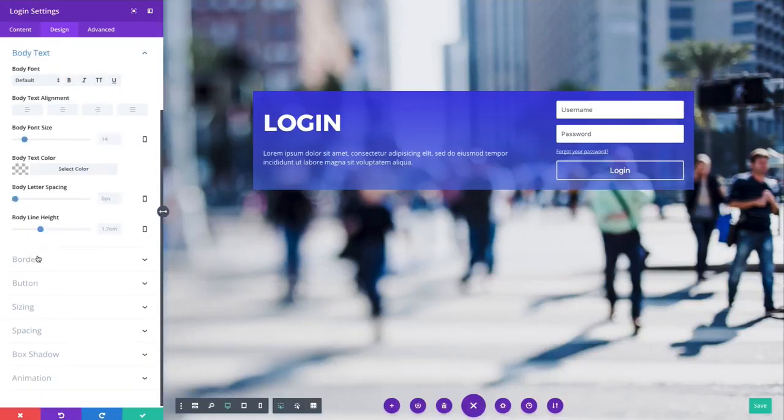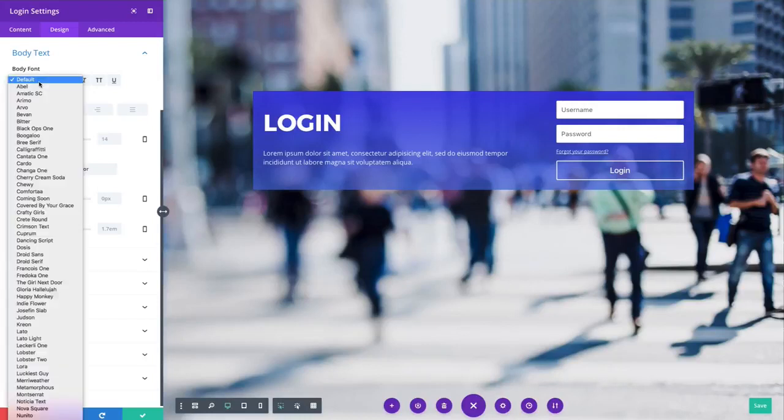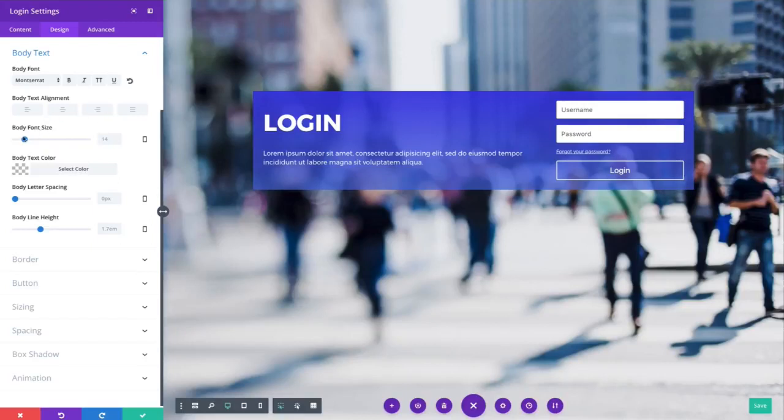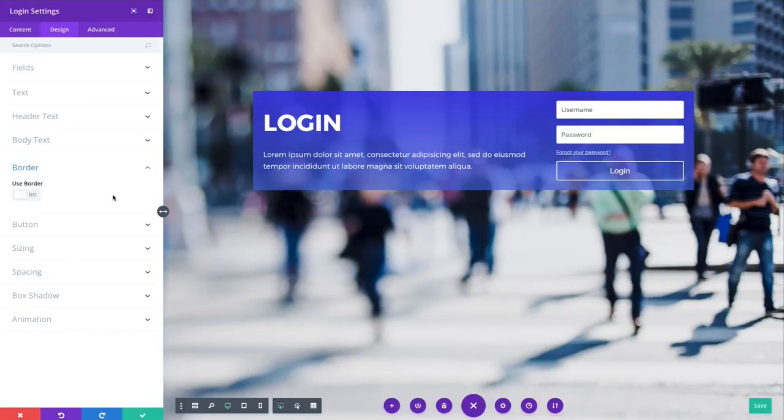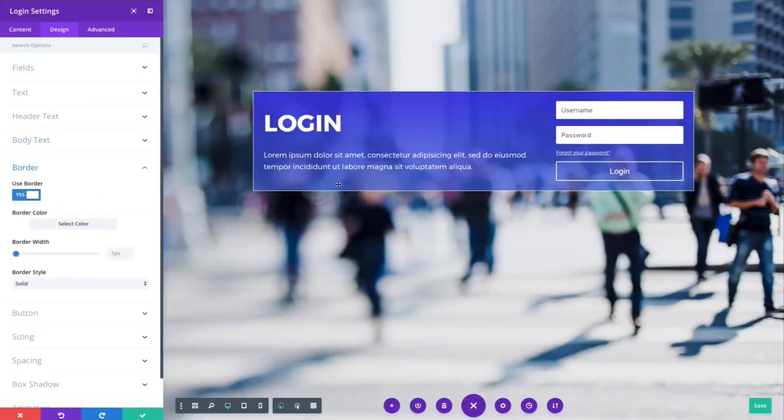Go ahead and change the body text. I'm going to match the font here. And let's make the body font size a little bigger. Make it 18 pixels, easier to read there. Keep the default body line height, 1.7. That looks good. I could also add a border to my login module if I wanted to. And then you can stylize that border here.